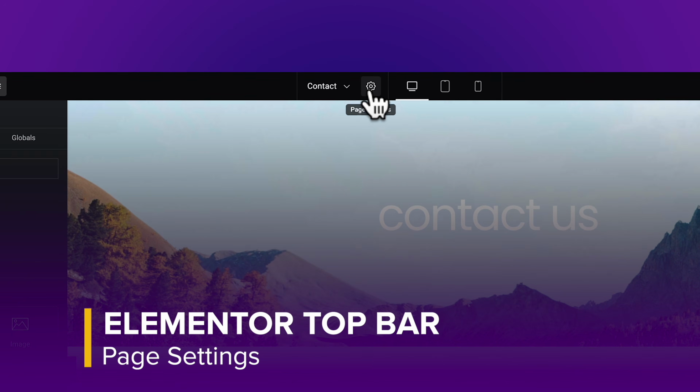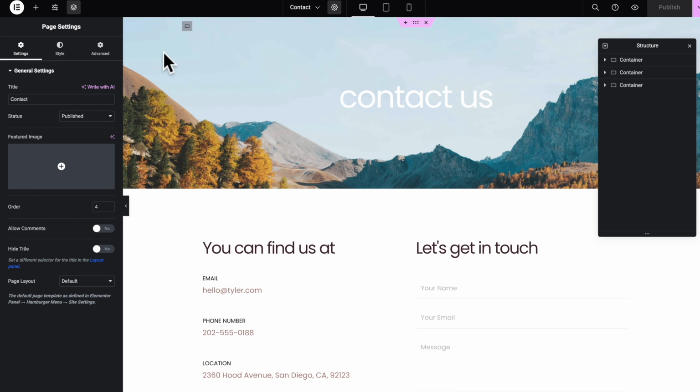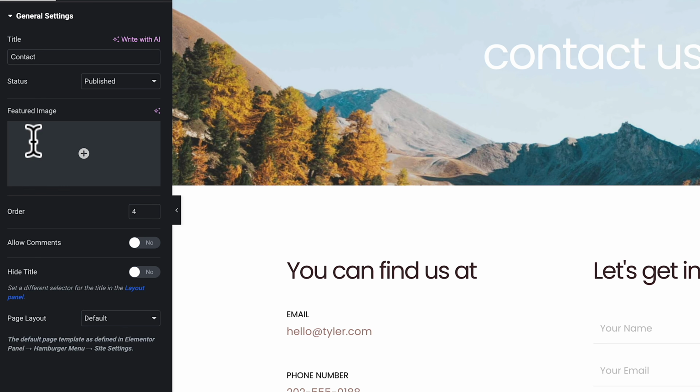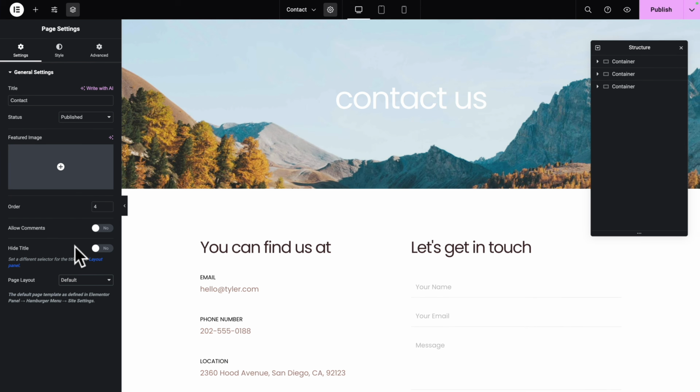Next, the gear icon takes us to the page settings. And here you can change the title of the page, add a featured image, change the order of the page, allow comments. You can also hide the title of the page and change the page layout.